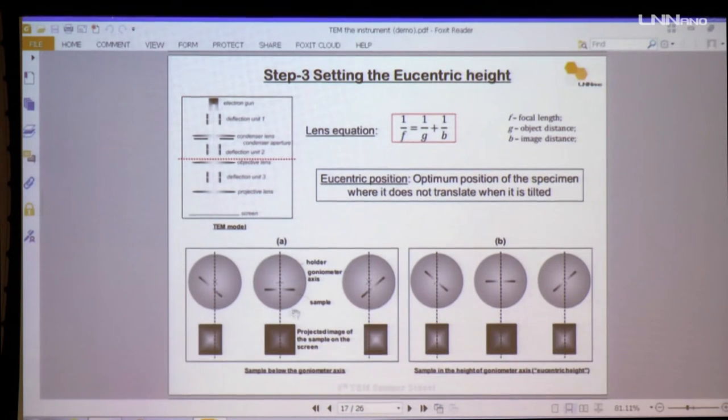As I said, what eccentric height means is that when the sample is at eccentric height, if you do any tilt operation, it doesn't move. In case A, when we tilt the sample, the image moves, and it doesn't stay on the optic axis. But here the sample is at eccentric height, so when we tilt the sample in this direction, here or here, it will always be in the same orientation. It doesn't change. It stays along the optic axis, so that indicates this is at eccentric height.